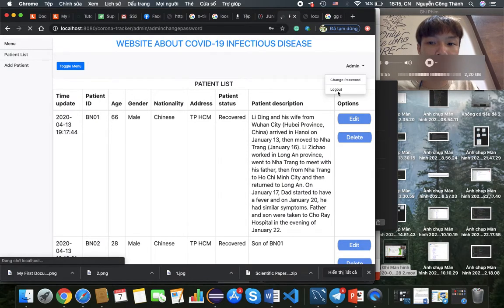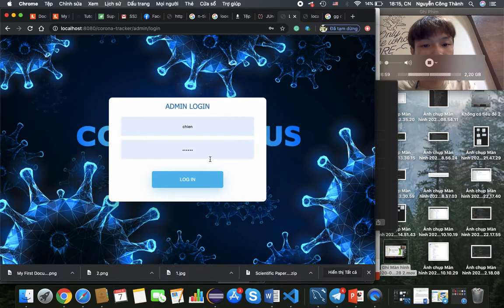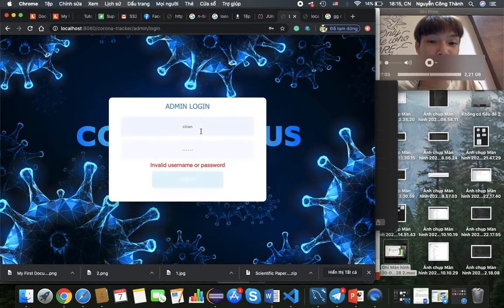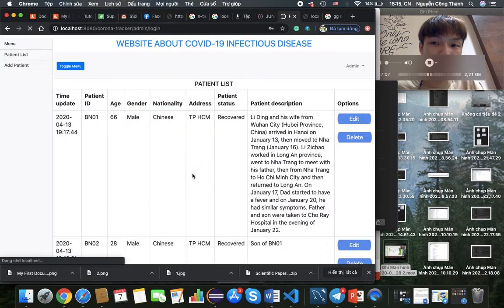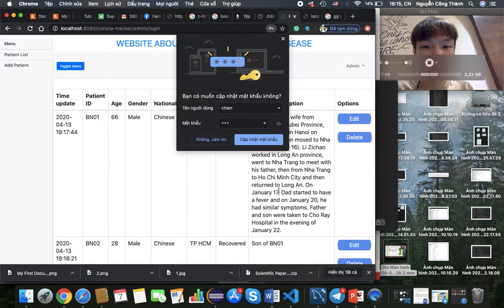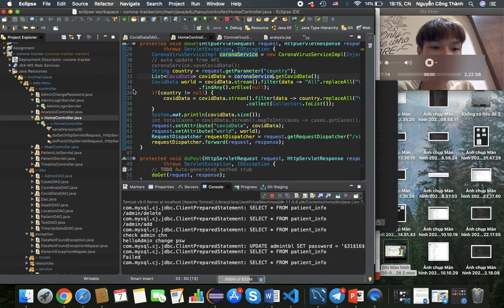So now I will log in. Yeah, so this is the old password, so I try it. Okay, all right, so I will change it back to 1 2 3. Okay, it's good.